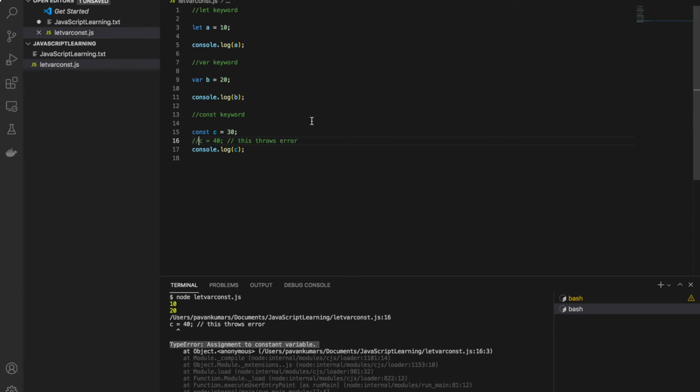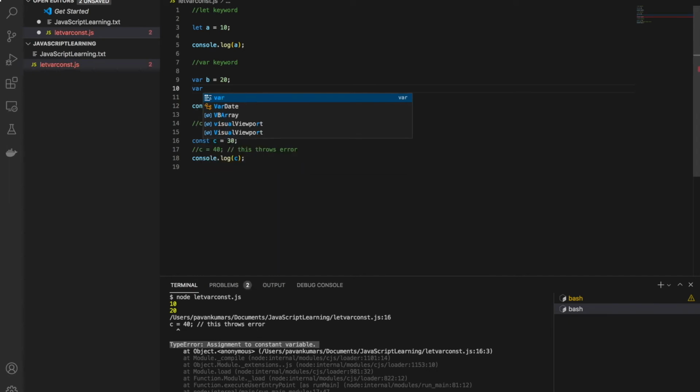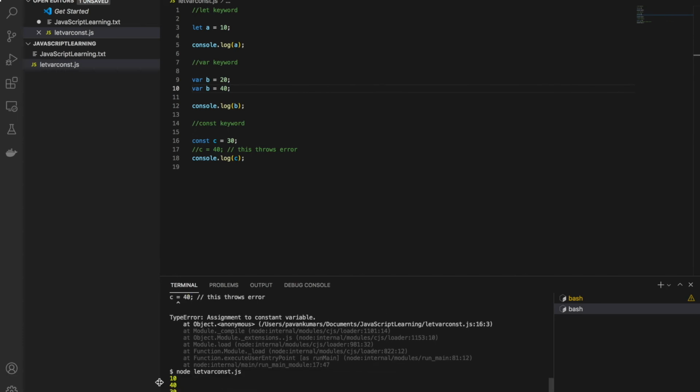Another thing we need to know about let and var is that var allows us to redeclare a variable. For example, var b equals 40, I can do this. This works fine because the var keyword allows redeclaration of a variable with another value. If I run this program, it should print the value 40 for b. Let me run this. If you see here, the value 40 is printing.